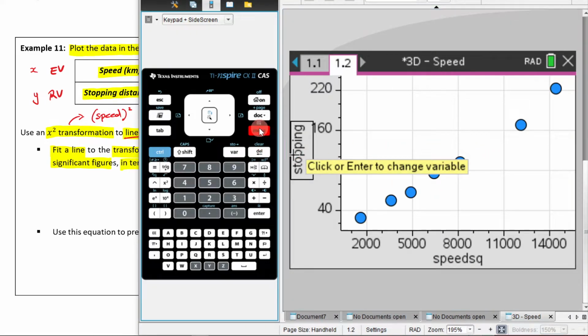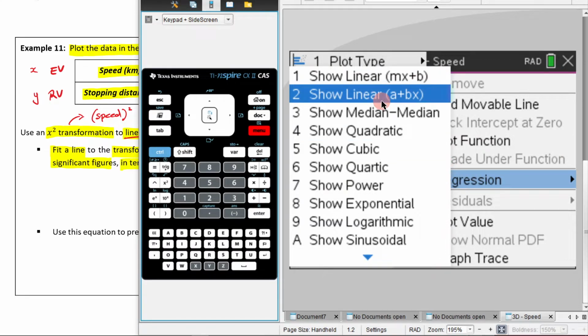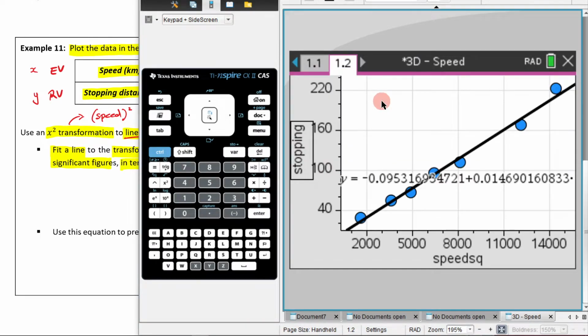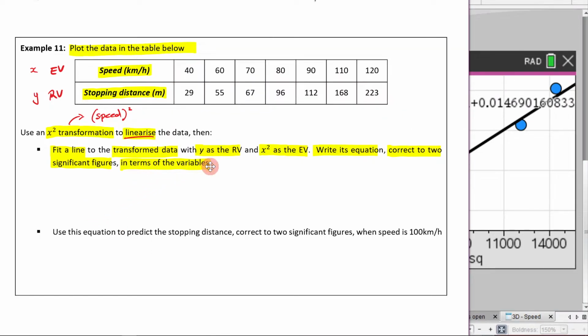The first way is to simply go menu, analyze, regression, and then go show linear a plus bx. And right there is our least squared regression line. So what we have to do is make sure that we round it to two significant figures. And also, because it says in terms of the variables, we're not going to say x and y. We're going to say speed and stopping distance. So let's write this down.